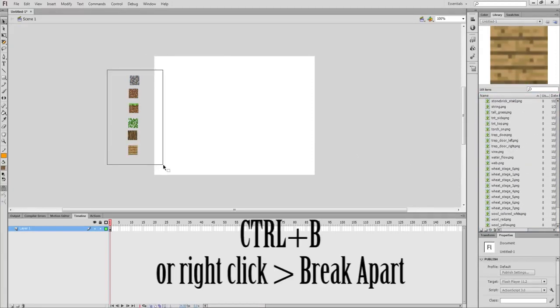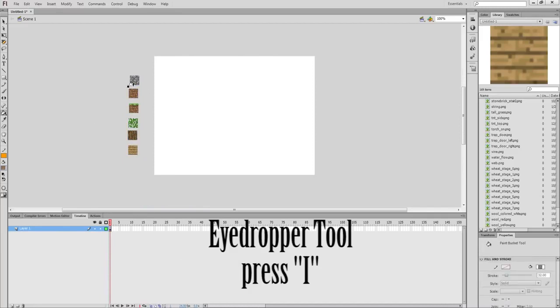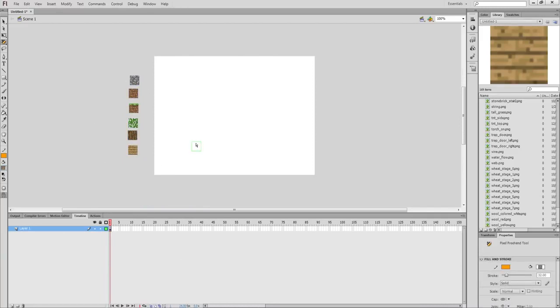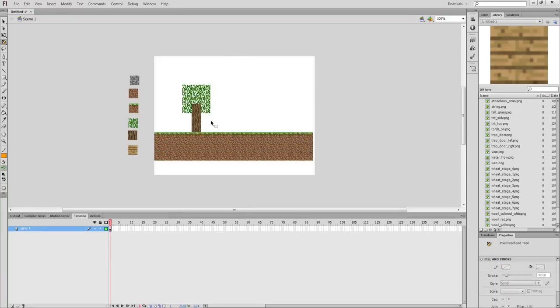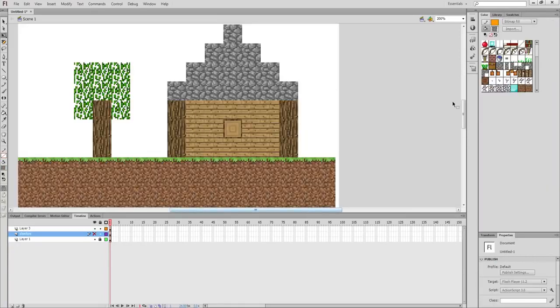Select them all and hit Ctrl B to break them apart. Now using the eyedropper tool, you can pick that bitmap as your fill color and paint using that block. And whenever you want to choose another block, press I and pick another block. And use your keyboard shortcut to select the Pixel Eraser tool whenever you make a mistake. And that's about it.